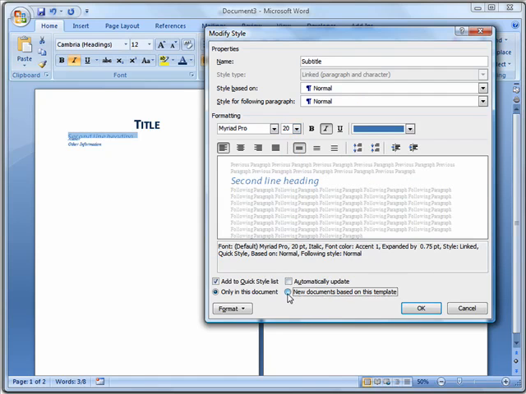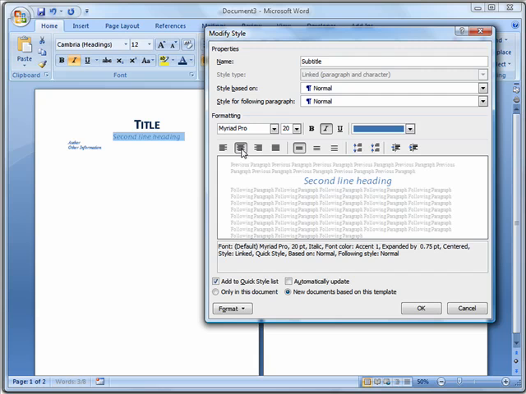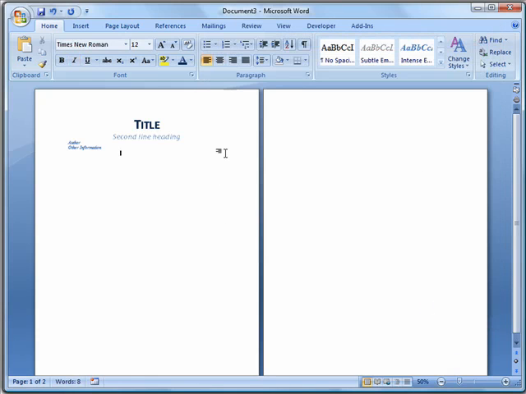I'm going to make sure that new documents based on this template include this particular style, and I'm going to center it on the page. So I'll just click OK. So now my book cover is looking a little bit neater.